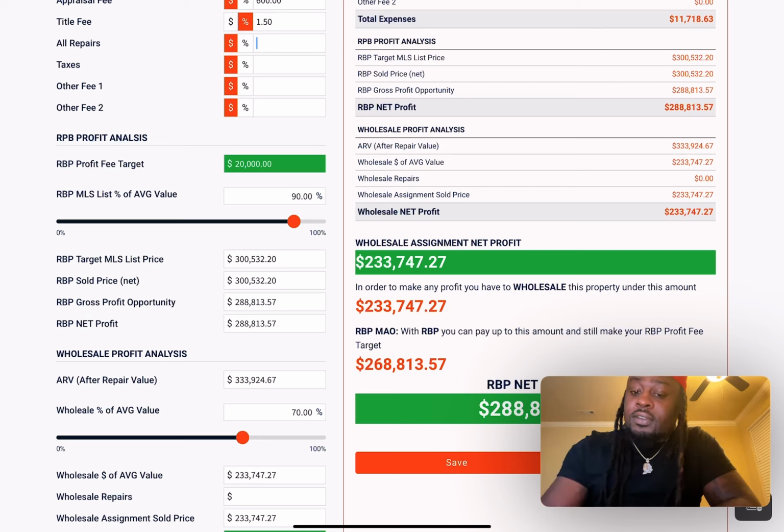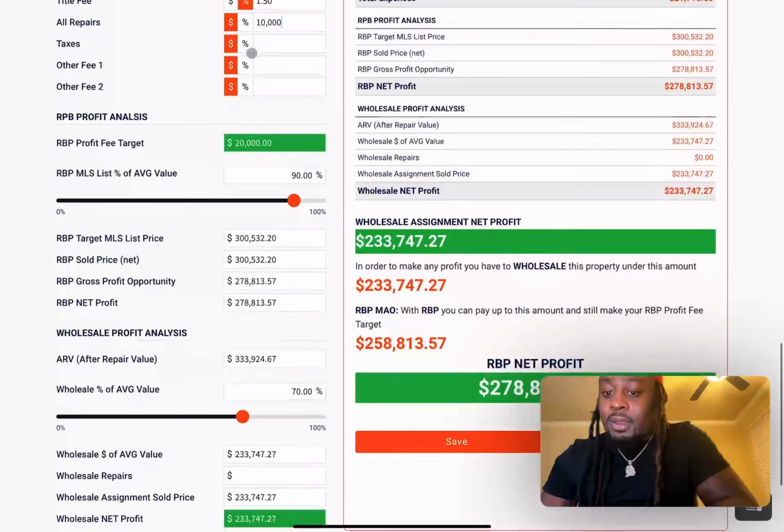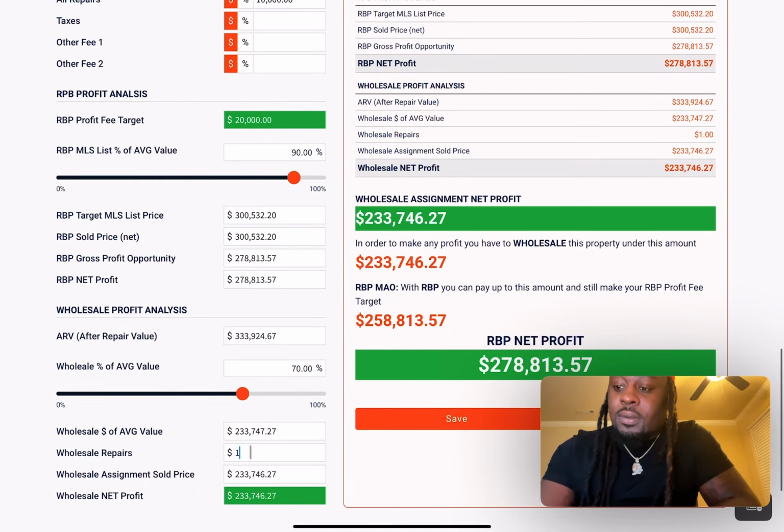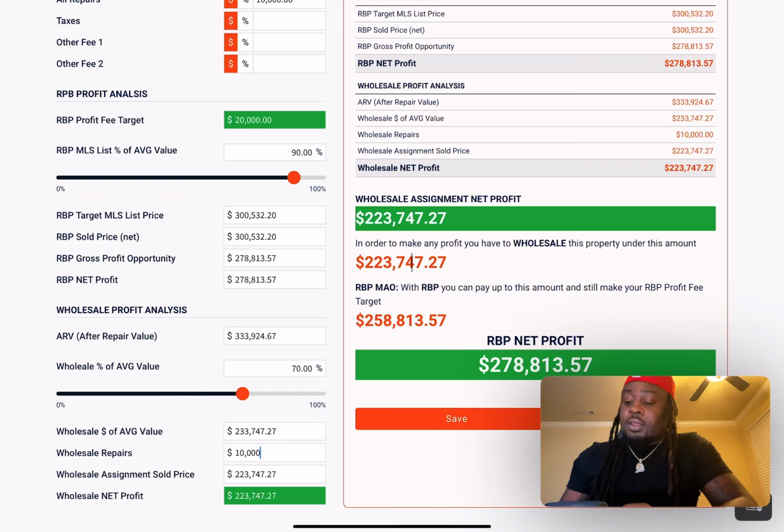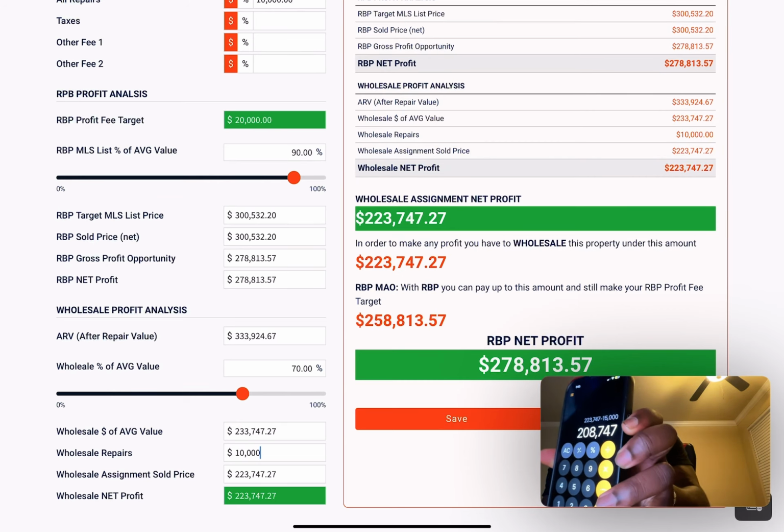So let's just say, for example, this property needed $10,000 worth of repairs. You would input that right here at the top, and then you would scroll down a little bit, and also input it right here at the bottom for wholesale repairs. So as you can see, this changes the numbers. If it needed repairs of $10,000, we would need to lock it up at $258 if we're going to put it on the market, and if we're going to wholesale it, we would need to be $15,000 less than $223. All right, so that's what you would do if you're running numbers. Let's do this math real quick. So if you're going to wholesale it, you would have to offer the seller $208.